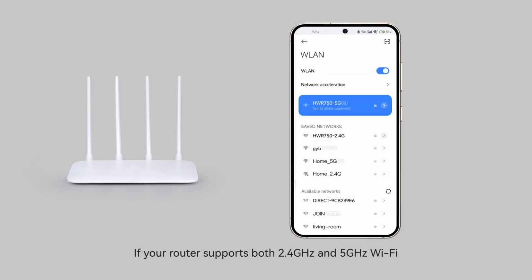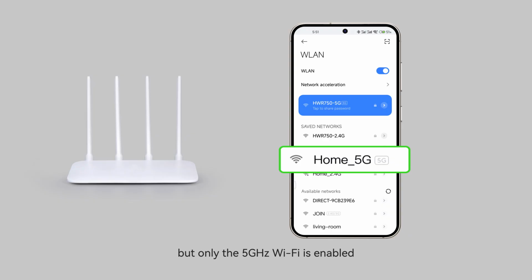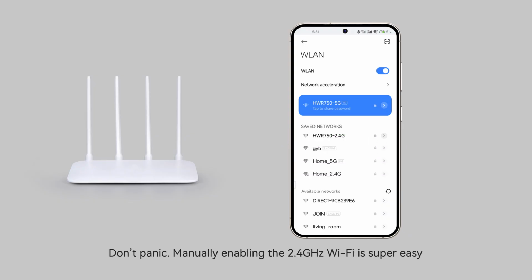If your router supports both 2.4 GHz and 5 GHz Wi-Fi, but only the 5 GHz Wi-Fi is enabled, don't panic. Manually enabling the 2.4 GHz Wi-Fi is super easy. Let's take a smart Wi-Fi router as an example and follow these steps.